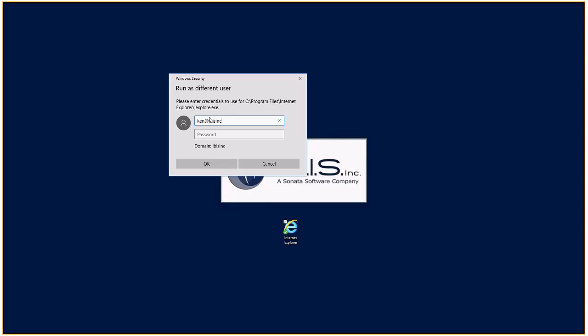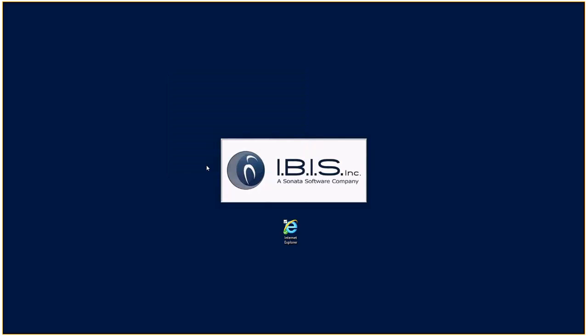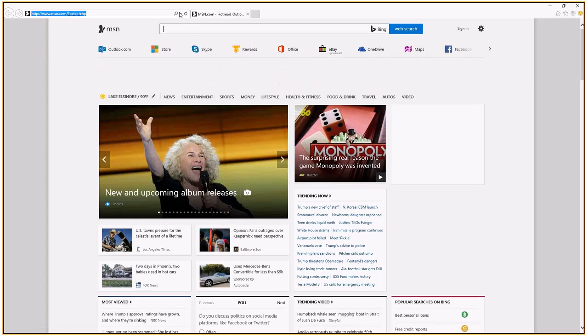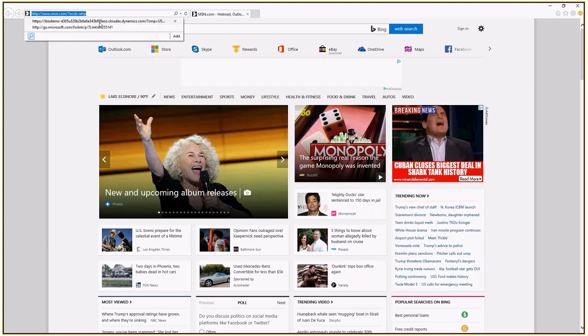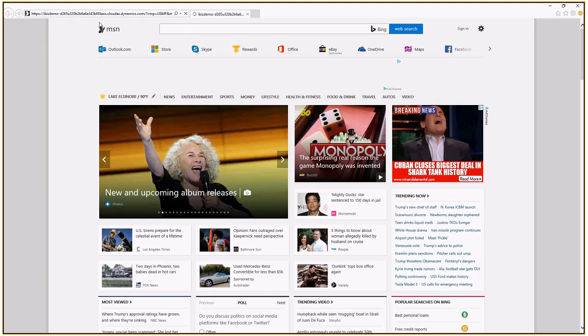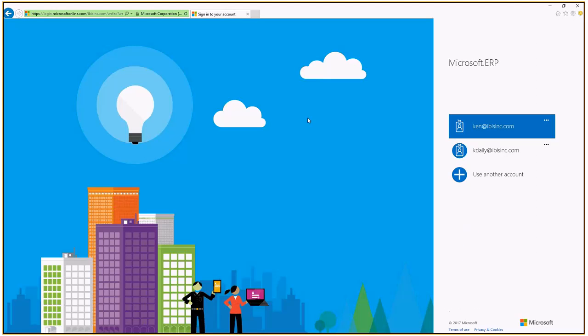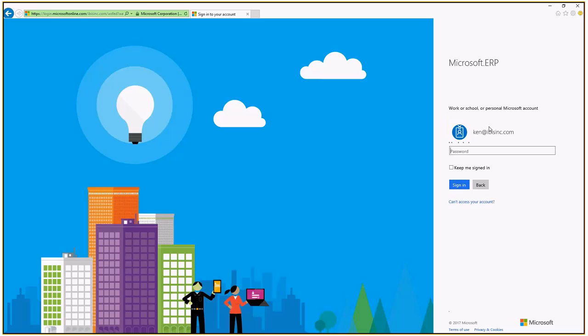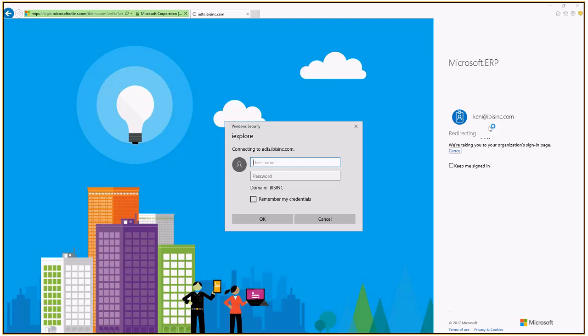So we should be able to accomplish that. Oh, but here comes MSN. All right, all the good information there. As quick as we could get over to the demo, here we go. So we're going to go Ken at ibis.com. Logging in there, I'm going to hit remember credentials on this one. Didn't get a chance earlier.